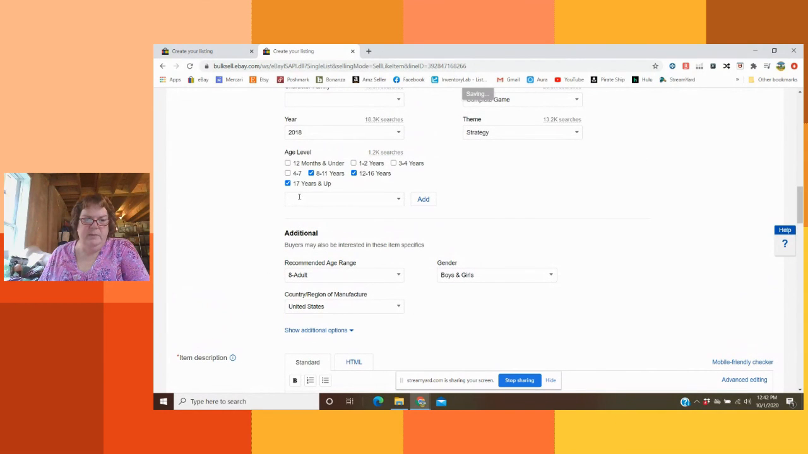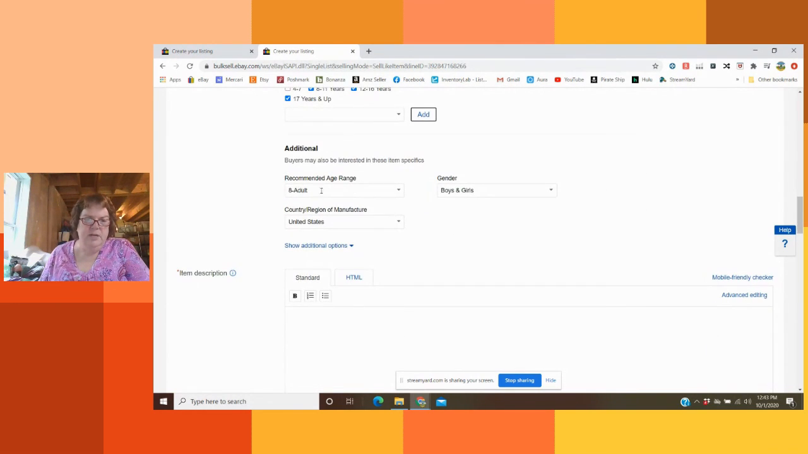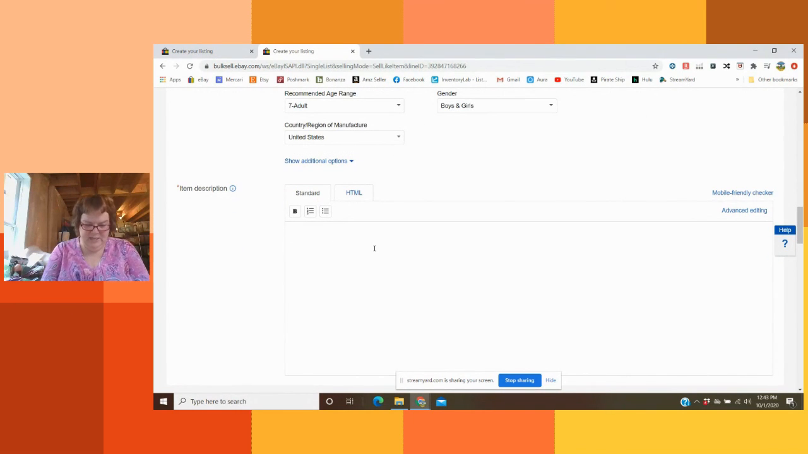I have seen where people will type in, they'll put in like 7 plus. I guess it didn't really add it. So I just prefer to click the buttons. Recommended age group. Change that to 7 to adult. Gender, which really makes no sense. And I don't understand why they have this. There are no games that are just for boys, and there are no games that are just for girls. Just saying. Okay. So now we got to type in a description.